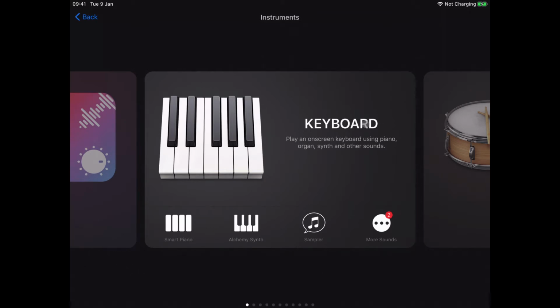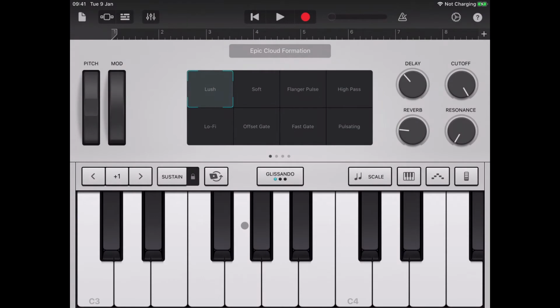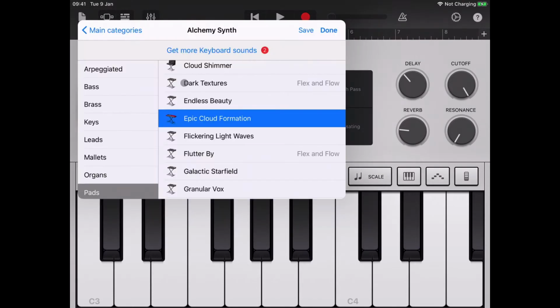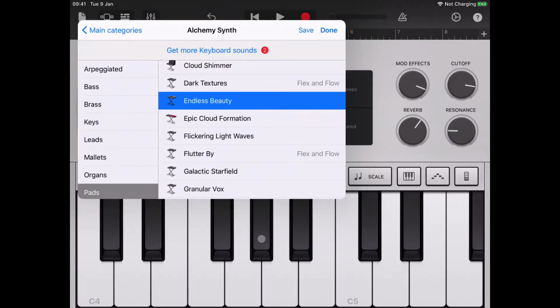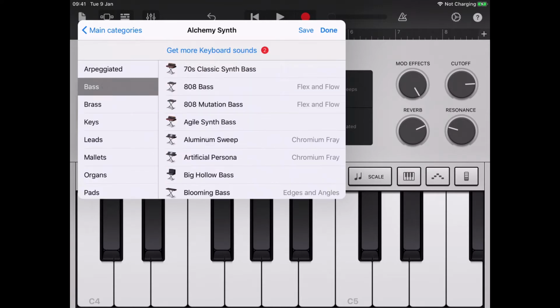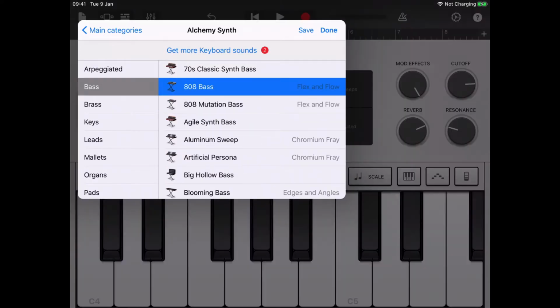So scroll through till you get to keyboard. Alchemy synth is the one that we want. We're going to click on that. So there's lots of different sounds that we can pick from here. And we do that by clicking up here. And then this gives us our browser where we can choose lots of different sounds. So I can click on a new sound here. It will load the sound into the synth, and then I can just click on a key, like so, or I can change it to maybe a bass sound. So I can click on bass up in here and select a bass that I want.